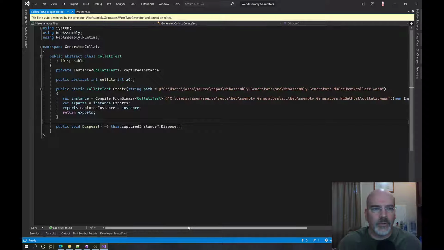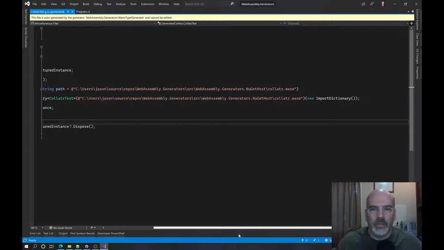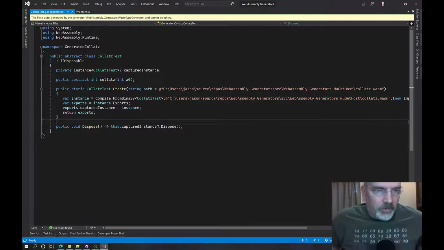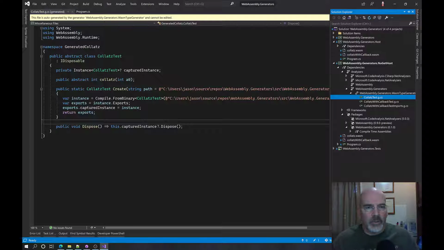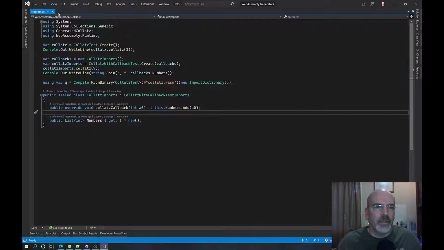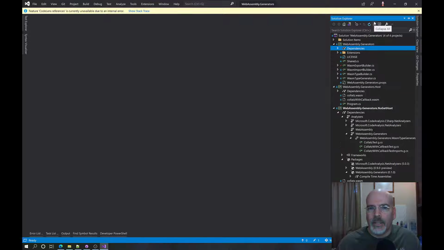So let's see if this all makes sense. If I say that, and then I say exports, and then captured instance there, yeah, that looks absolutely correct. And now I want to look at the callback one. And yeah, that's all golden. That's good. So I just need to do the nullable enable. That's my fault. Okay. We'll do that and shut down, start up again, and so on.